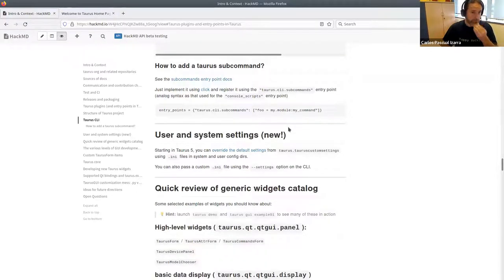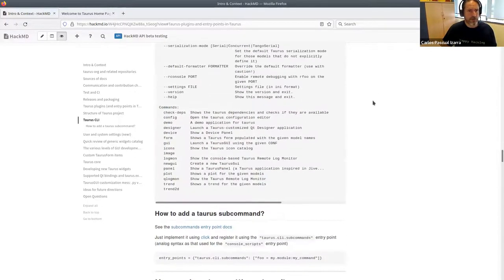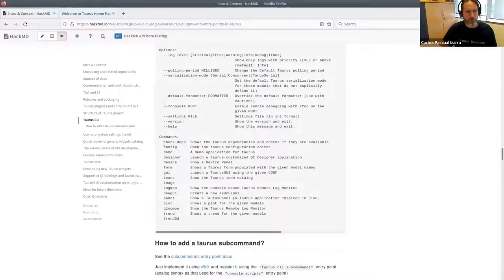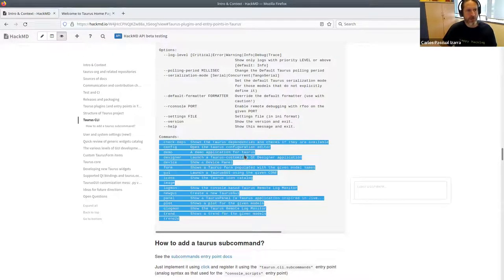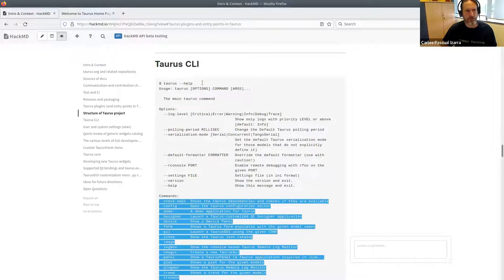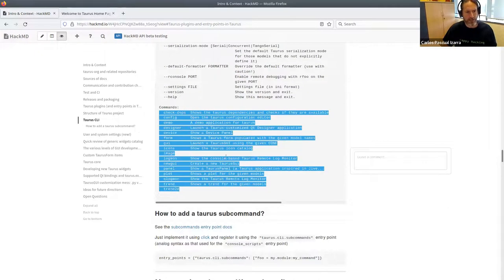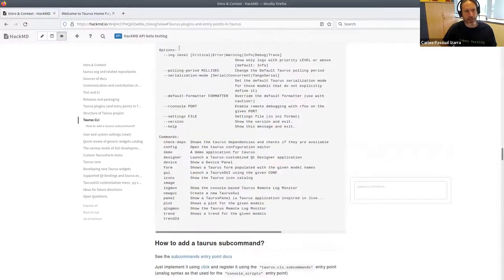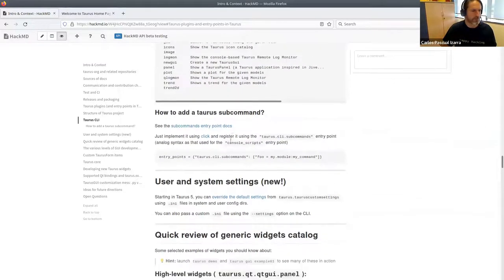Okay. So that's about the Taurus command line interface. Just so you know, many people are not aware of all the different commands. It's as easy as doing Taurus help and seeing what is currently supported in your system. And just use the help on each of the commands to get more information.